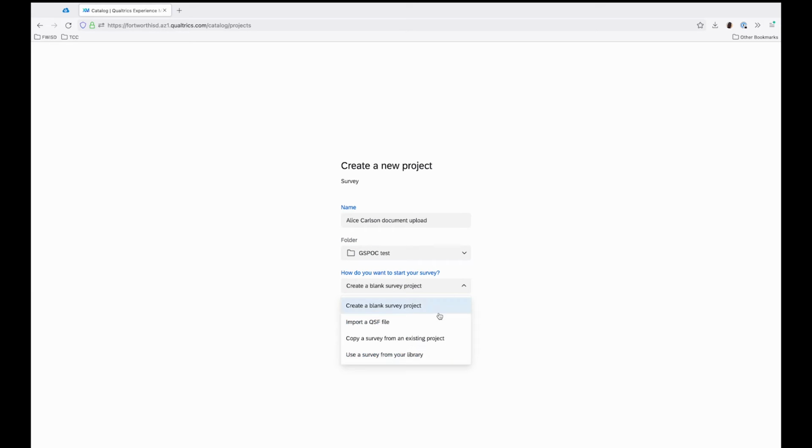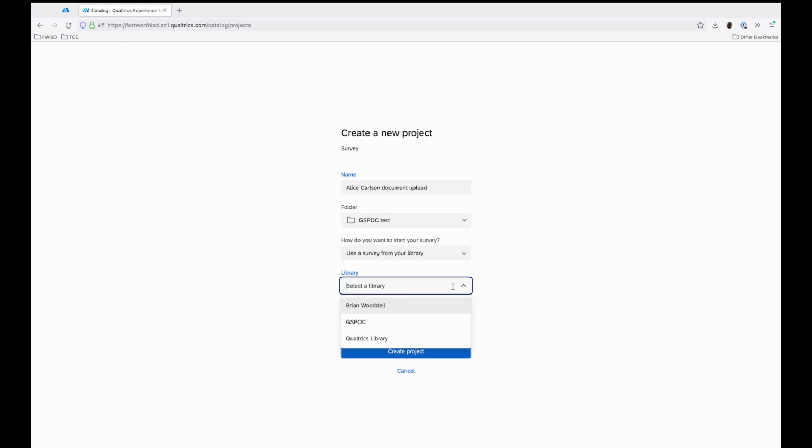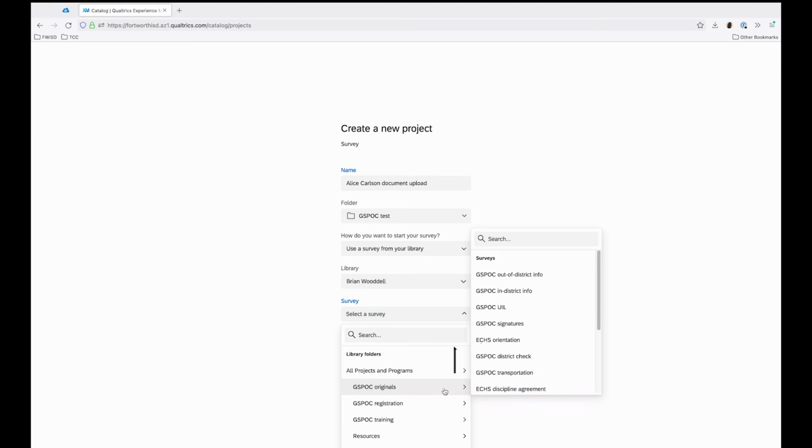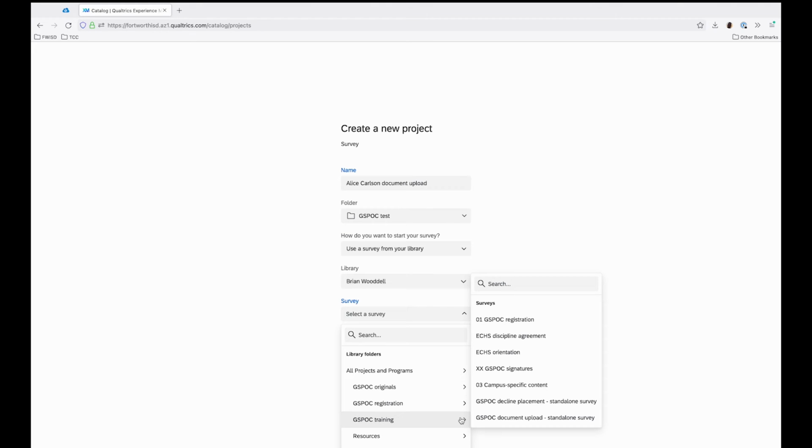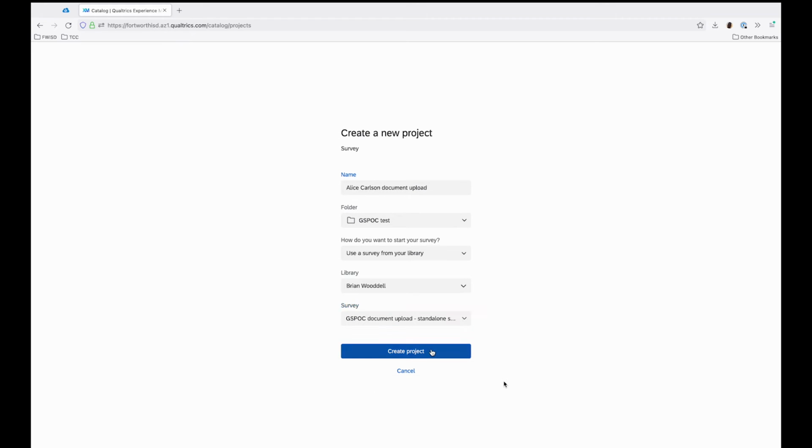And instead of creating a blank one, I'm going to go down here and use a survey from your library. Click that. Select your library. Select the folder where you kept it. For me, I got too much stuff, so it's going to be training. You'll pull from registration, but you're going to pick that one you just did, document upload. Click Create Project.